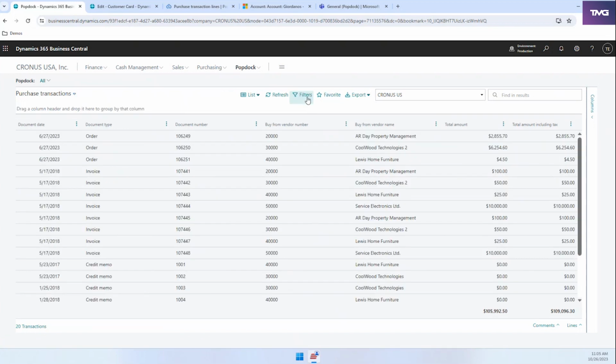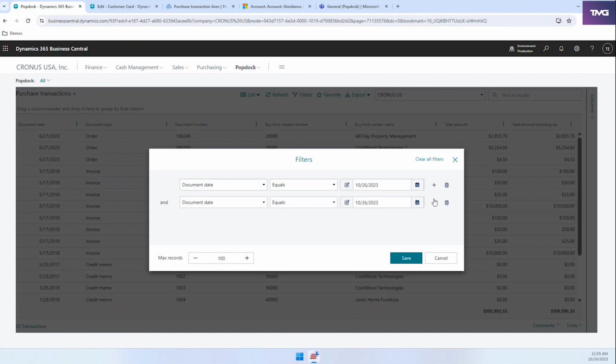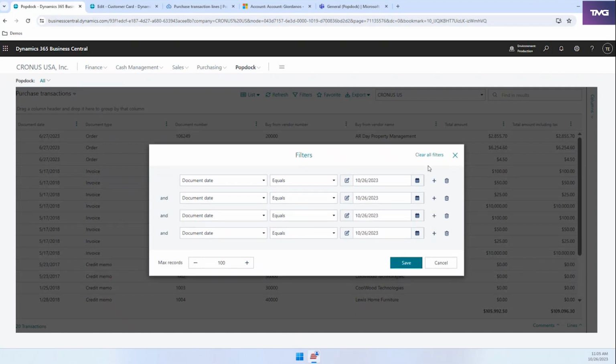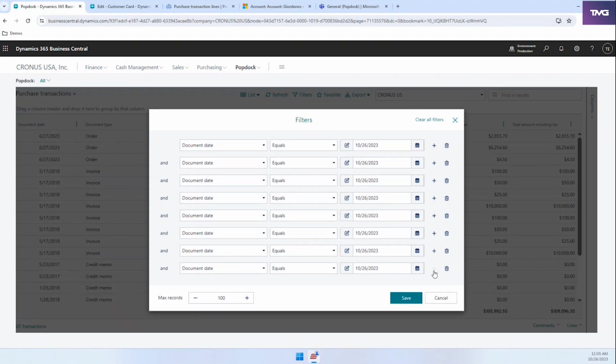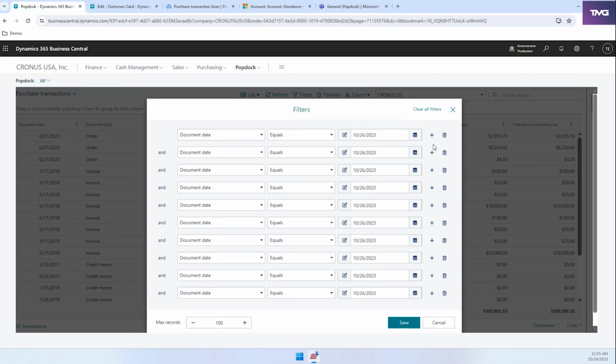I'm going to jump into filters now. So coming from GP, if that's where you had been previously, you were probably used to the 4 filter limit. That's something that's completely eliminated with Popdock. You can have as many filters as you like, so you can hit that plus button as many times as you want. You can do things like mix your ands with your ors. So just really a lot of power in being able to ask questions of your data.